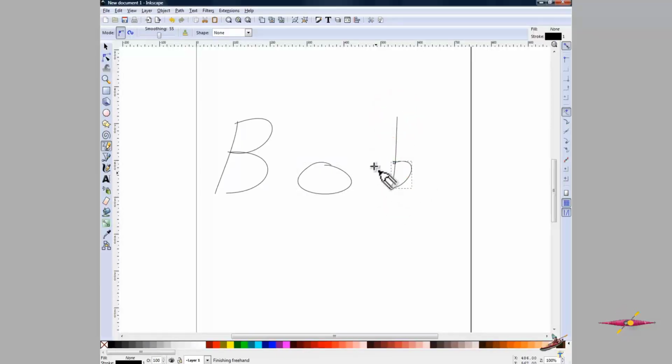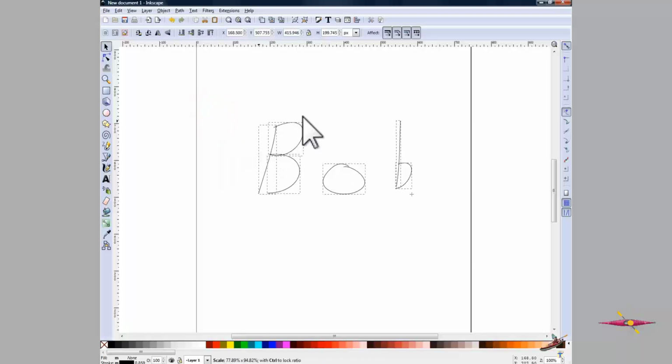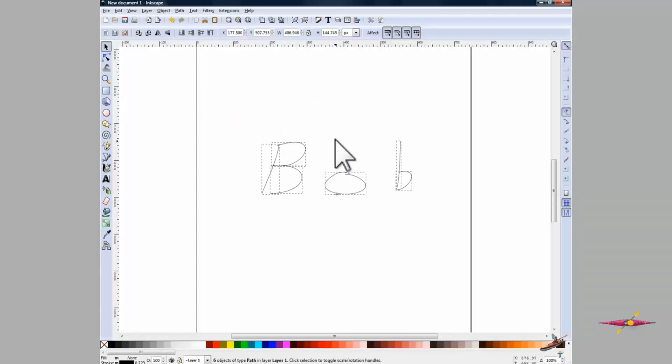You can also, if you don't like the way it's spread out, use the selector tool, select everything you drew, and then you can move around the handles here, make it look a little different. You can have a lot of fun with this.